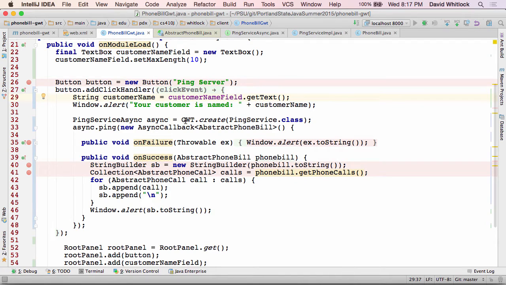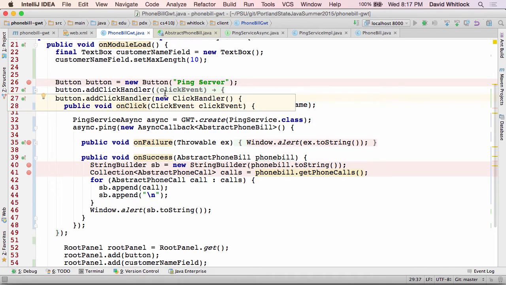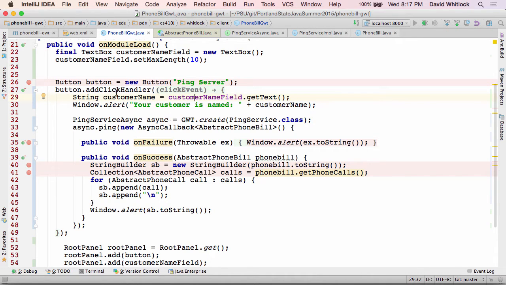So here's a good example of how your code isn't linear anymore, right? What happens is I create my text box here, I create my button, I add this click handler, and normally when you're reading the code from top to bottom, you'd expect that this code would be executed right after this code.